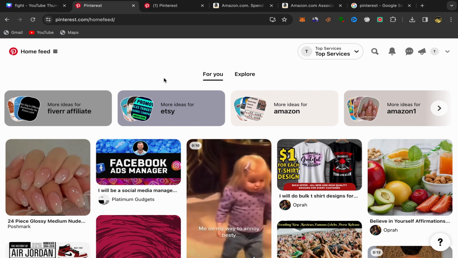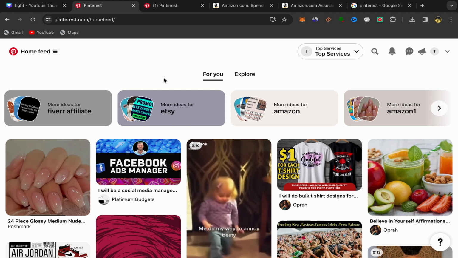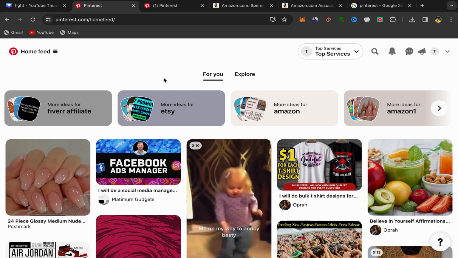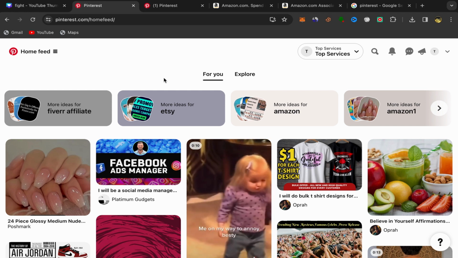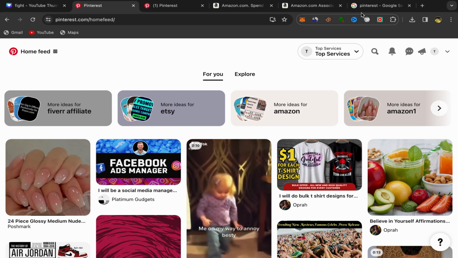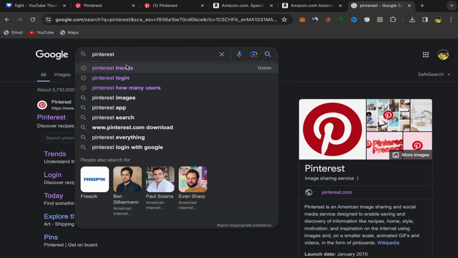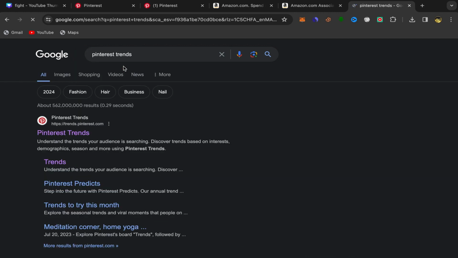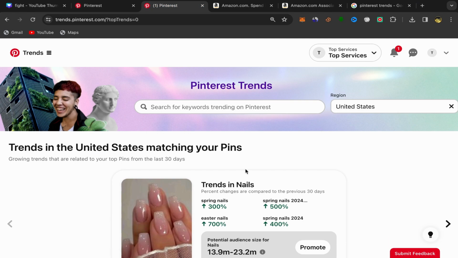To start promoting Amazon affiliate products on Pinterest, you need to choose which products are trending right now and which products people are searching for on Pinterest. You cannot promote just any products on Pinterest. You need to choose specific and trending products. So we will use Pinterest Trends. Go to Google and search for Pinterest Trends. Click on the first link and you will be directly on this page.